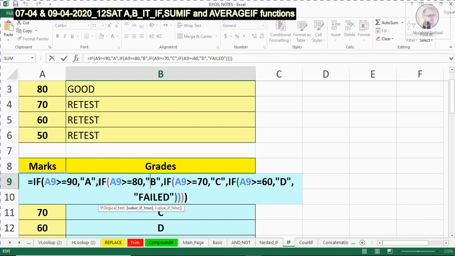So the other IF will be IF between two brackets, open two different brackets, and this is the end of the bracket. A9, if A9 is greater than or equal to 80, comma, what to type? B. Otherwise, ask again, if A9 is greater than or equal to 70, what to do? Put the mark C. Otherwise, go and ask again, if the value of A9 is greater than or equal to 60, type D. Otherwise, which is the last chance for the mark, to be failed.